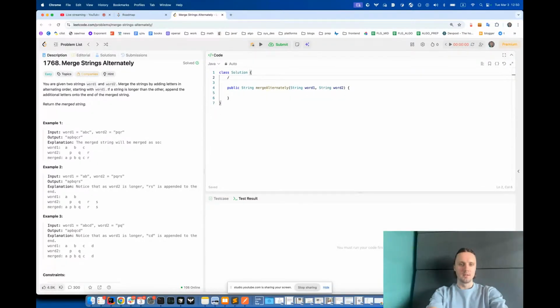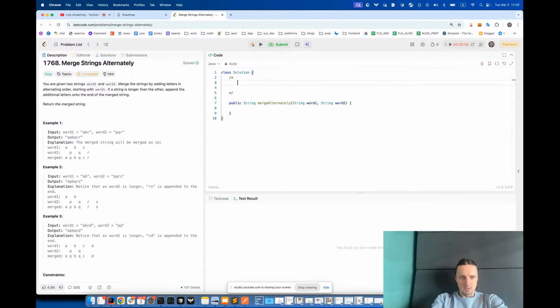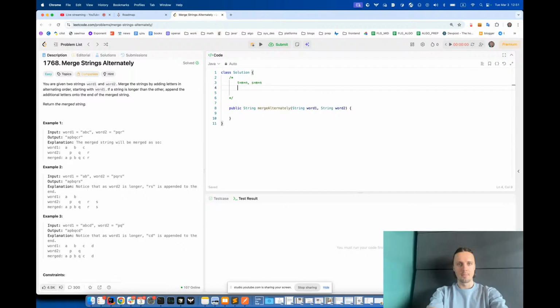All right. So let's think about it. Here we definitely see that we need to do it in m plus n time. And with space, I believe we need to create another string, right? We need to create another string. So space would also be m plus n.